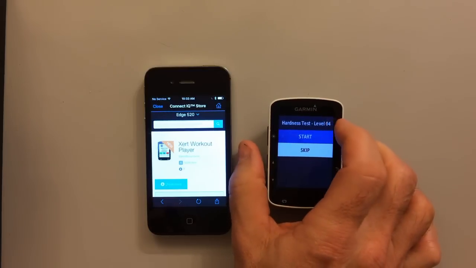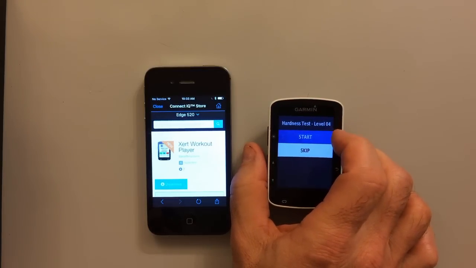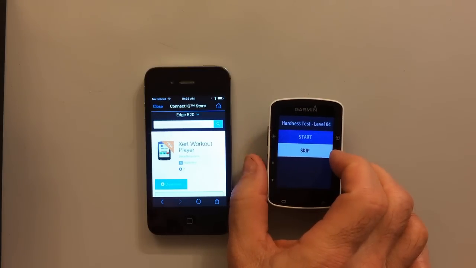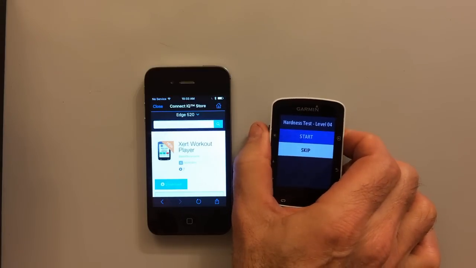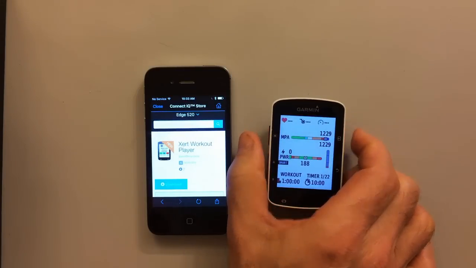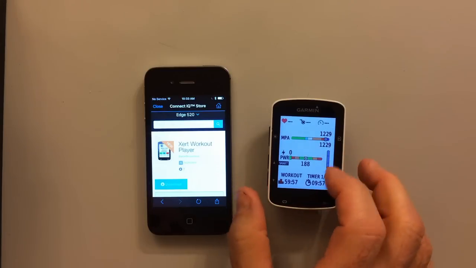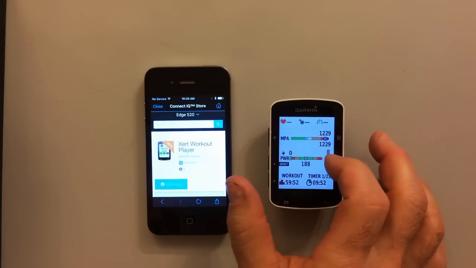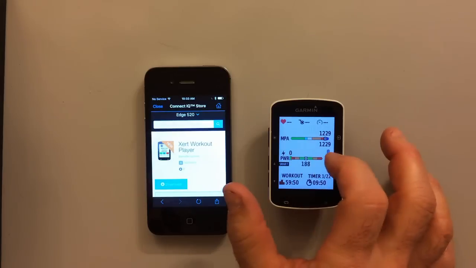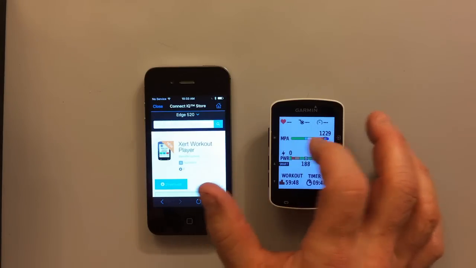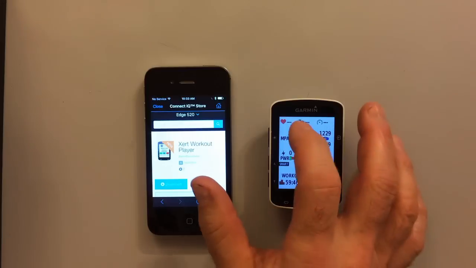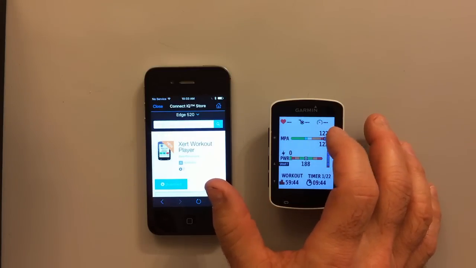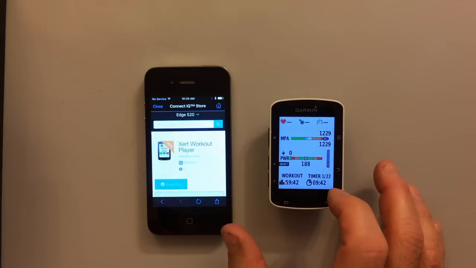And here's the workout that's been selected, the hardness test level 4. I can skip the workout if I just want to ride, or here we can actually start the workout. So once you start the workout, the app will give you your power targets. It will show you your given power output along the slider. It will also show you a slider of your MPA and your target MPA. Heart rate, cadence, speed will be picked up, and your workout and your interval time.